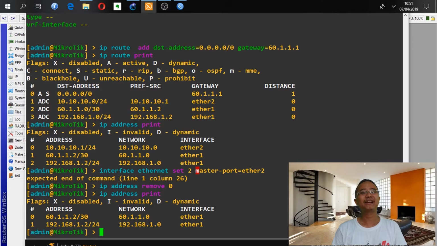To delete an IP address, for example if you want to delete IP address 60.1.1.2 at Ether 1, you can use a command like this. Okay, you can look.